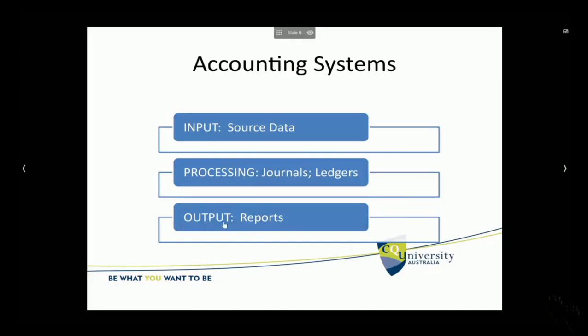In a manual system, obviously, you have to do it. You have to get all of your source data. You have to input it manually into your special journals, your general journal, post them across, prepare your different trial balances at different points, close the accounts, prepare the post-closing trial balance, then prepare your financial statements and any other reports that you might need.